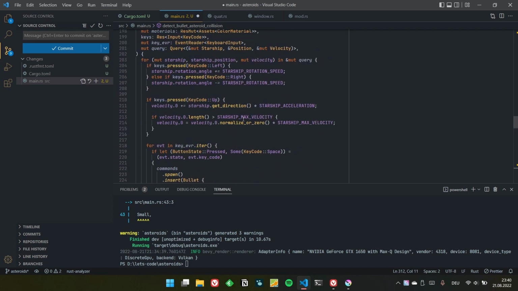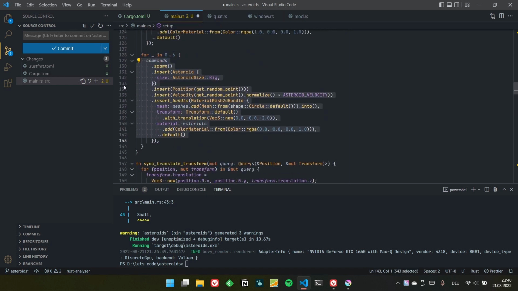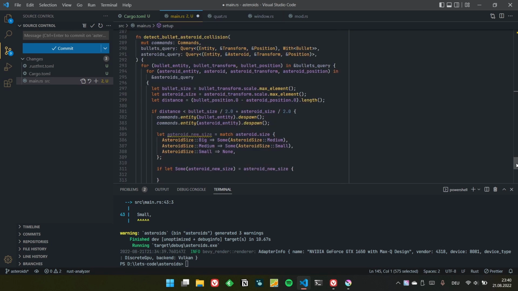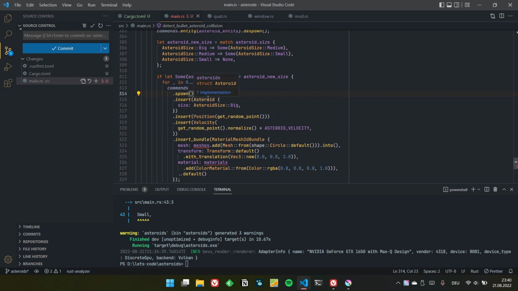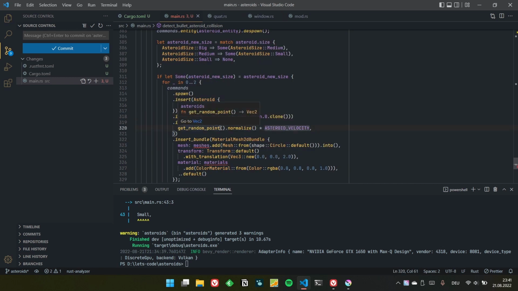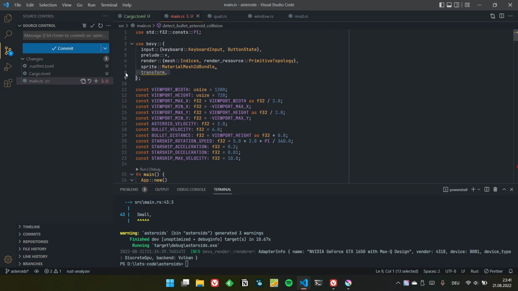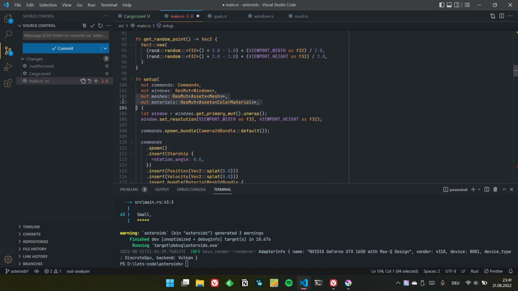Okay, let me copy the code where we spawn the asteroids in the first place. We will copy the code here. We will only spawn 2 new ones. Size would be asteroid new size. Insert position. Position would be at the asteroid position. Velocity, we just pick a random direction again. Oh, we need meshes and materials. Okay, fine. Let's just get the meshes and materials. Where is it? Here we go.